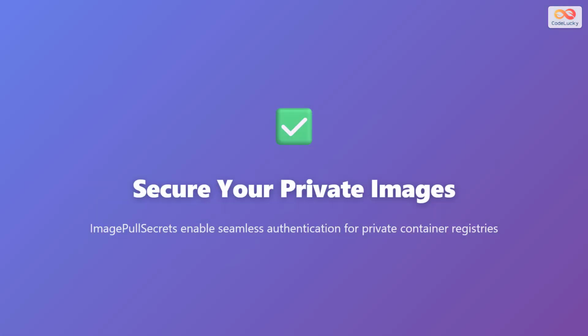ImagePullSecrets provide a robust and secure mechanism for authenticating with private container registries in Kubernetes. By properly configuring these secrets either at the pod level or through ServiceAccounts, you ensure that your applications can access the container images they need while maintaining strict access control and security. Whether you're working with proprietary enterprise applications, commercial software, or sensitive development images, ImagePullSecrets are an essential component of a secure Kubernetes deployment strategy.